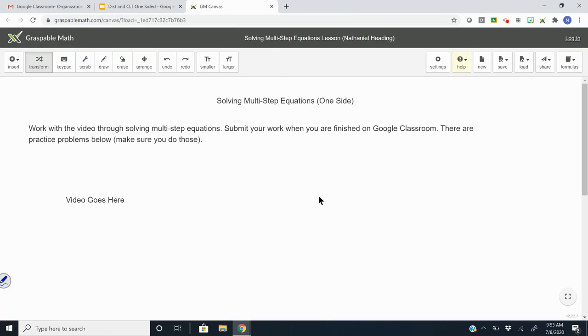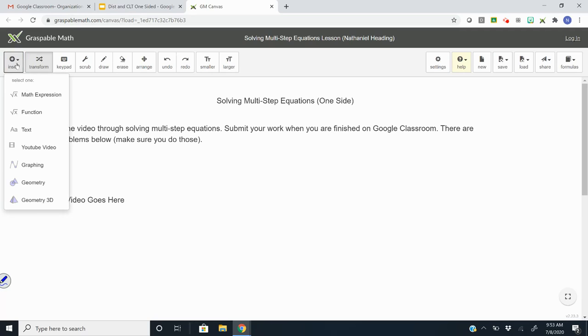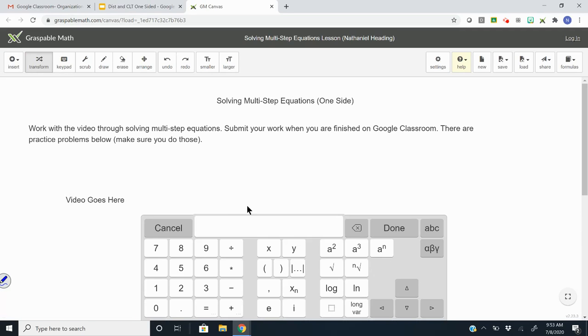Now, as you're watching this video, your screen should look like this. And again, right here should be this video. So what I'm going to do is add the equation that I'm working with. If you remember how to do that, we come up here to the insert button. We're going to do math expression, and then we just type it. So we're going to do x plus 2 parentheses, x minus 1, equals 70.